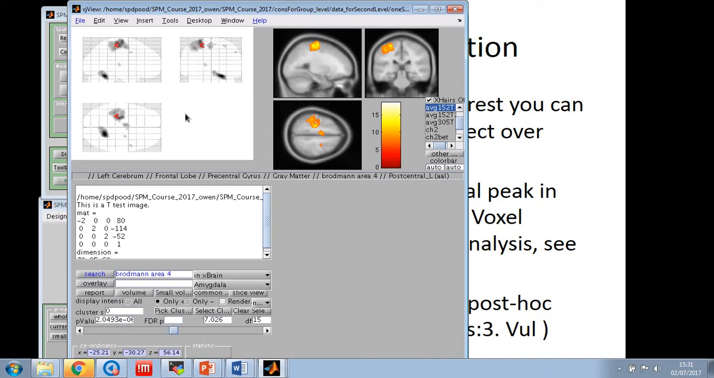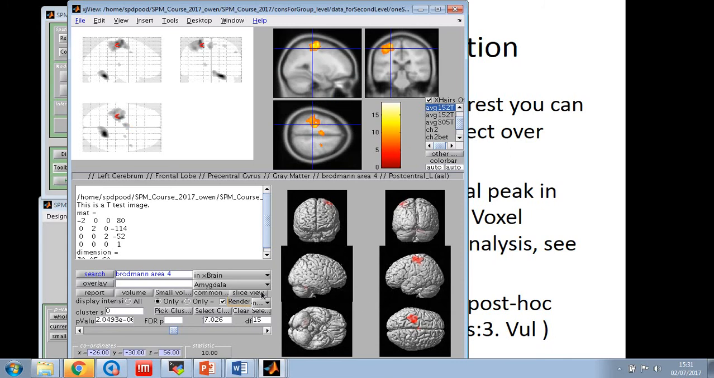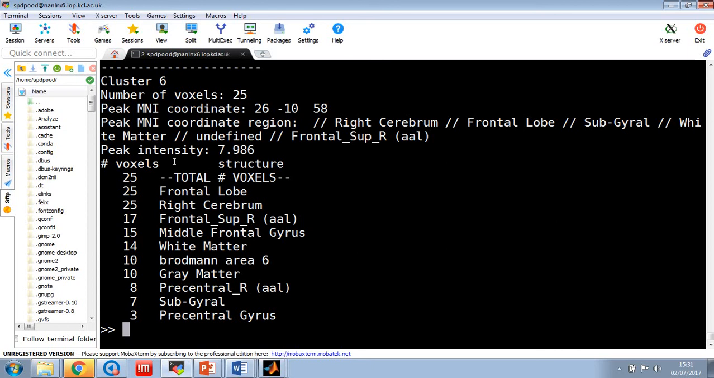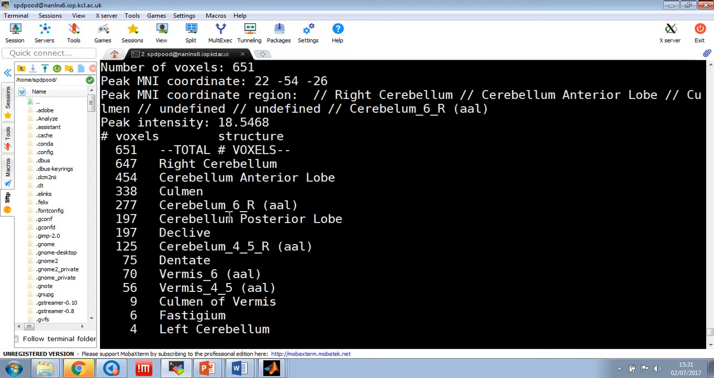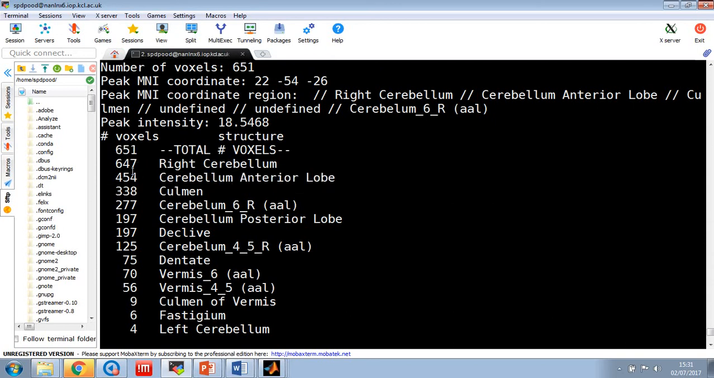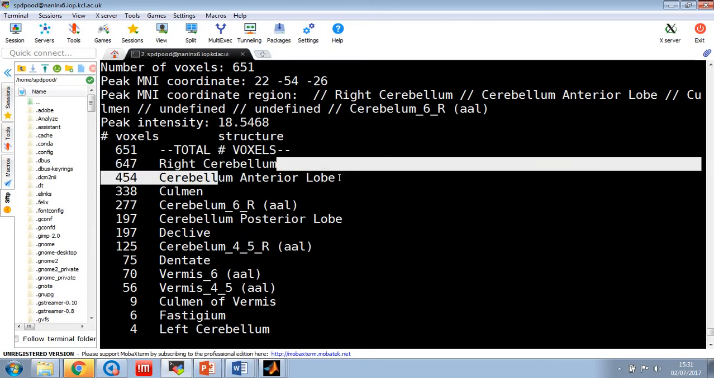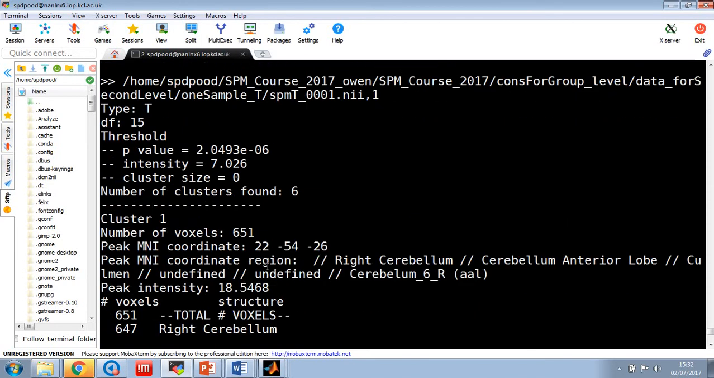Now, this seems like a very small map, but actually, for anything to survive this level of correction is quite significant. Do slice view again, rendering again, like that. Click the report, and you get out 6 clusters. And the first cluster is the cerebellum, and it's 61 voxels in total. 647 of them is in the right cerebellum, 454 in the cerebellum anterior lobe. That gives you the information you need.